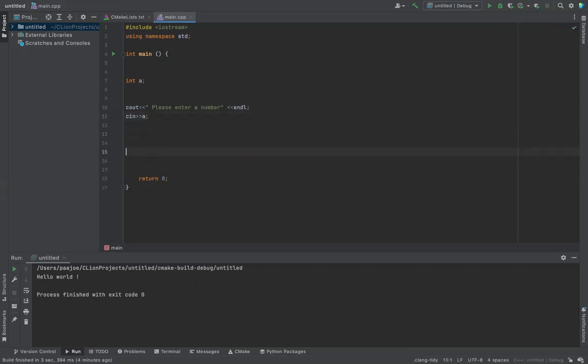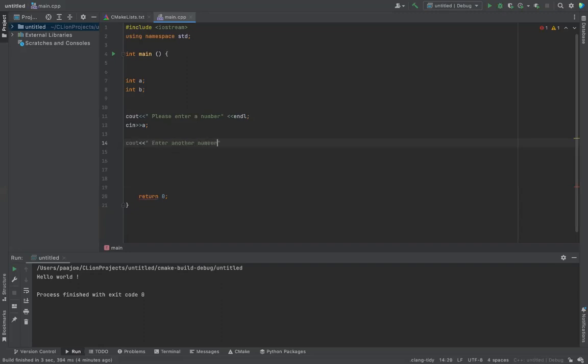Now, we want to also take another number. So we are defining another object B. The same thing, you ask the user to enter another number. So enter another number. Then we end the line. Then we take in the number the user is going to enter. So B.